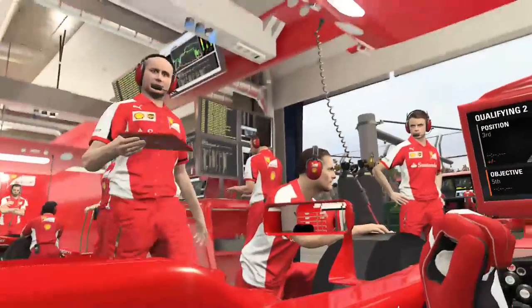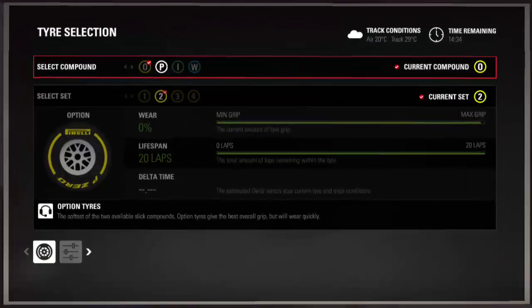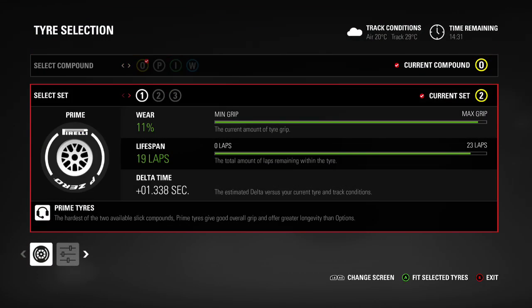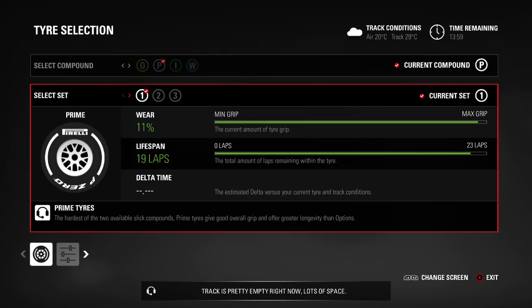Alright, let's see if we have some prime tyres on. We could go on the old set of prime tyres. We could go on a new set. The estimated deltas versus your current tyre track conditions: if we go on that, we'll be a tenth of a second slower. But if we go on that, we waste another set of prime tyres. Sorry. I think we're gonna go on that because the track is pretty empty right now.